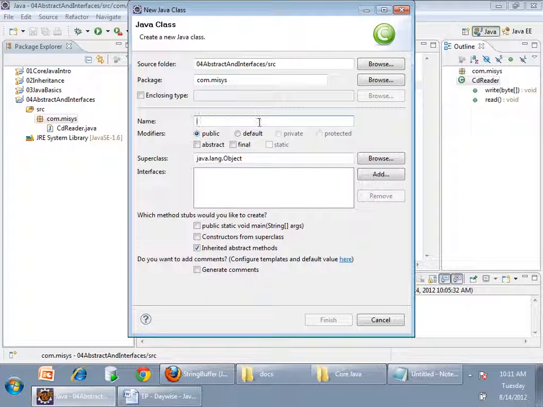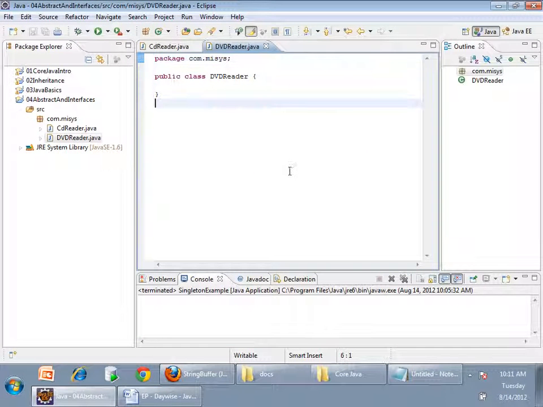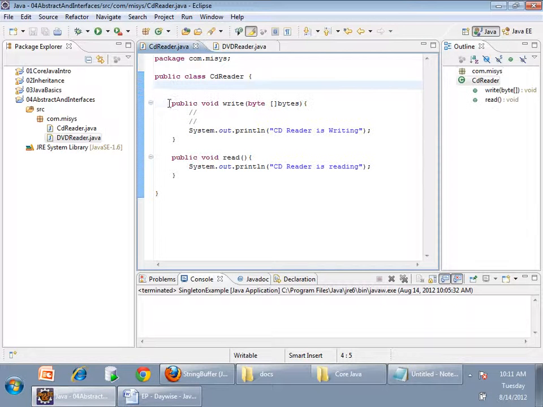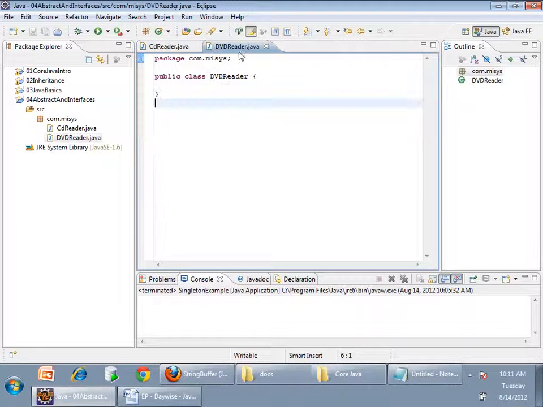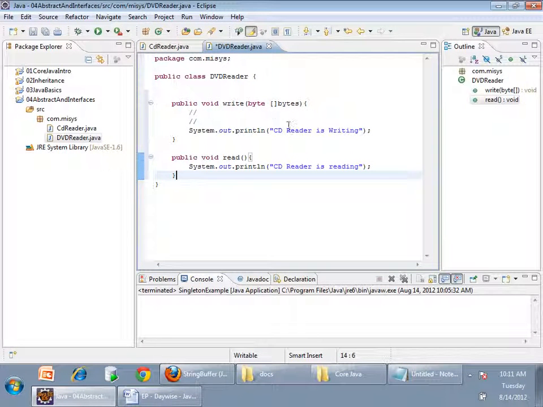Similarly, I want to write a DVD reader class. But in DVD reader also I want the similar methods, write and read. So I'll just copy paste this and change the logic. The logic is different. I'll say here DVD reader is writing, DVD reader is reading. The logic is different but the method signatures are the same.